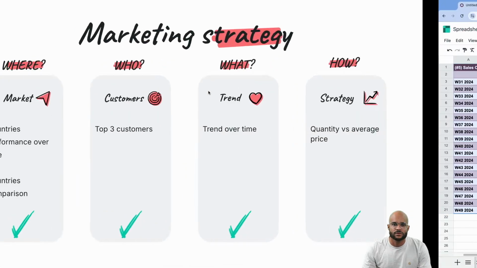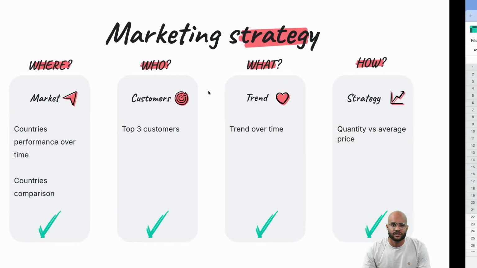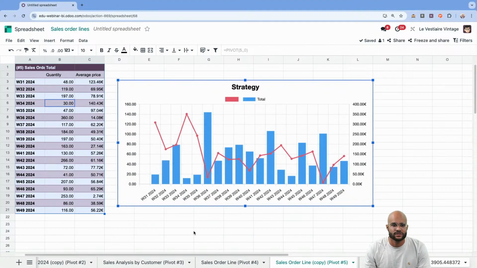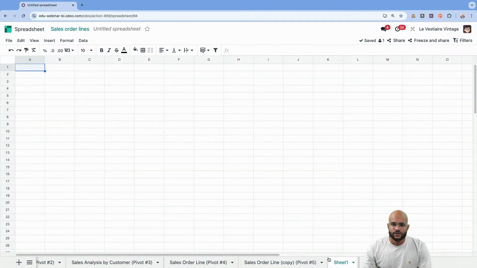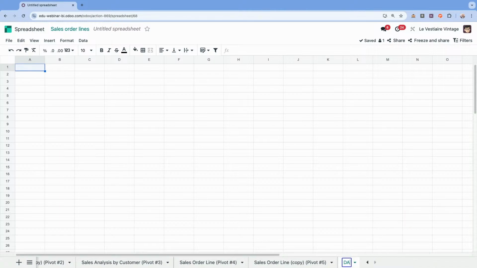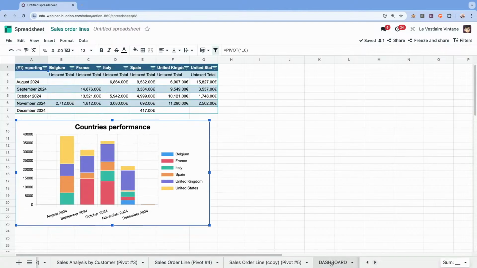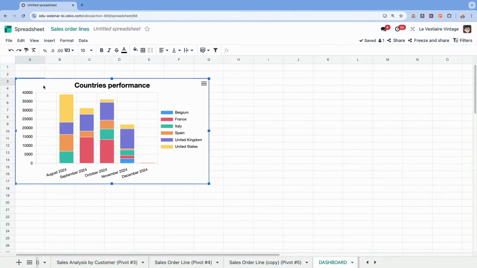Great. So everything is done now. It is the time, sorry, to start building our dashboards. So I will create a new sheet here that I will name simply dashboards. And in this dashboard, I will insert all of my graphs. So I will start with the first one. Just copy and paste.